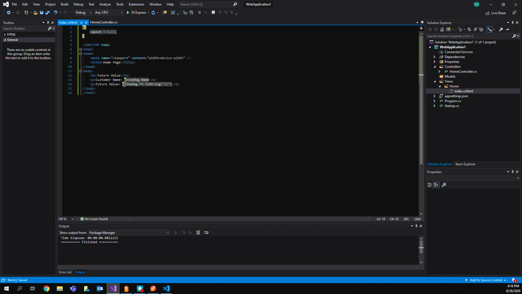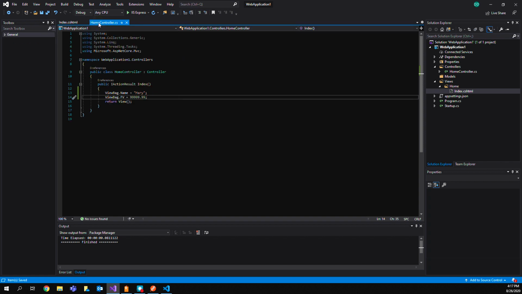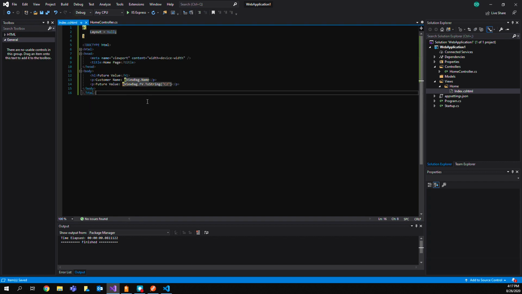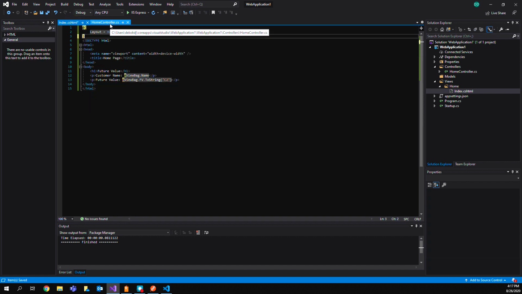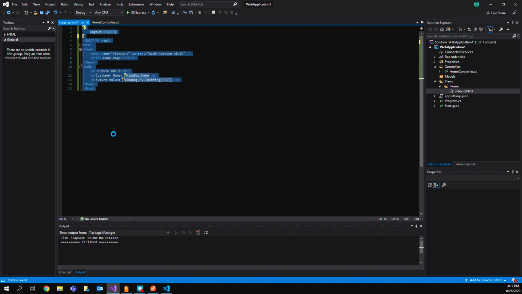So notice if we use this @ symbol, we can denote C# code is coming up. So once you have this @ symbol, it's going to say, okay, watch out, here comes some C# code for you. And then it knows to stop when it finds a tag or a space or something like that. All right, so now we have a Home controller, which takes in our stuff here. Then we have an index view here. So let's go ahead and copy this.